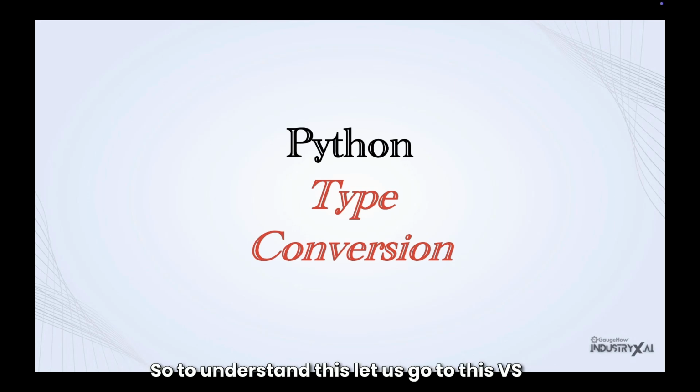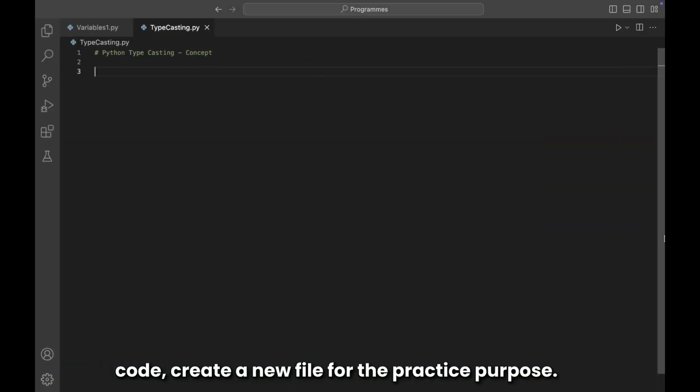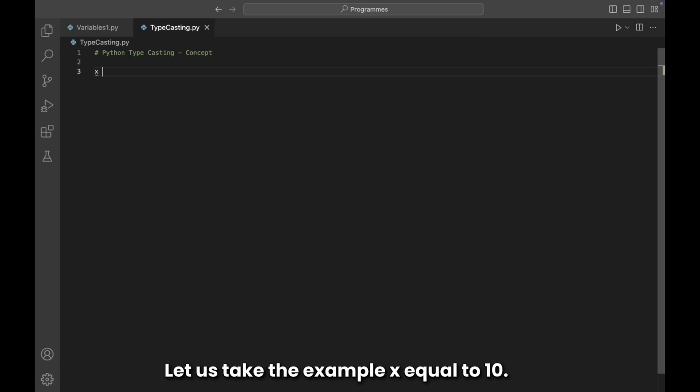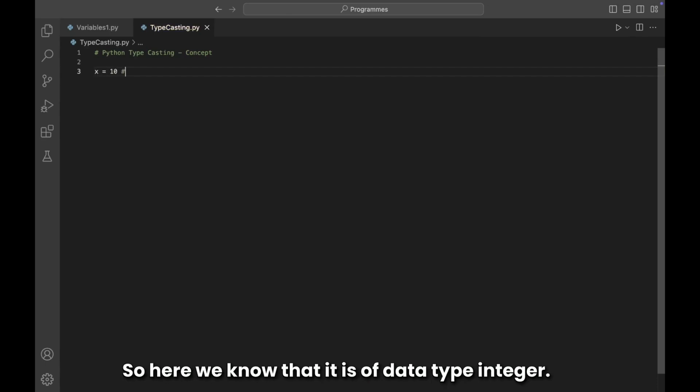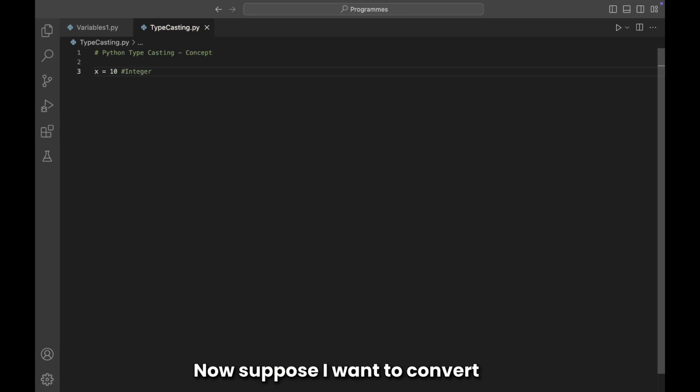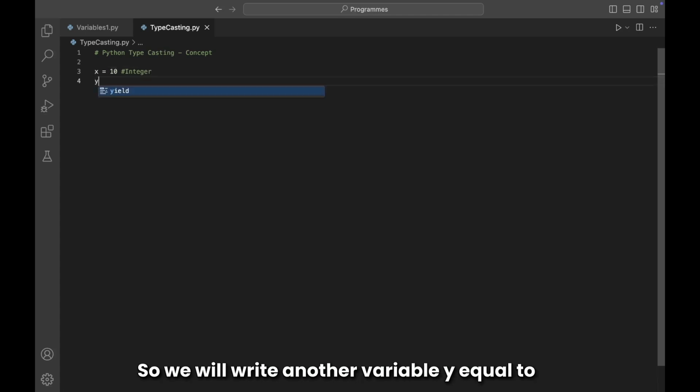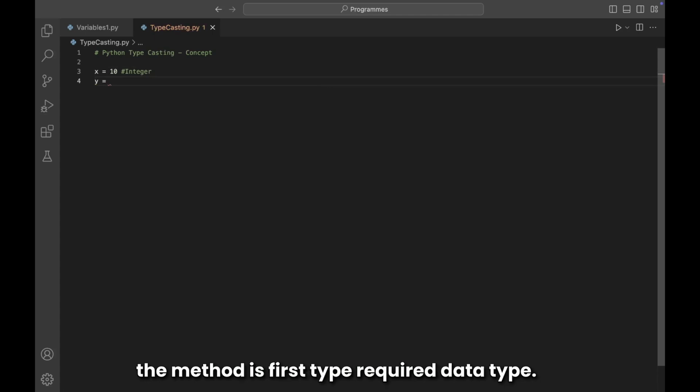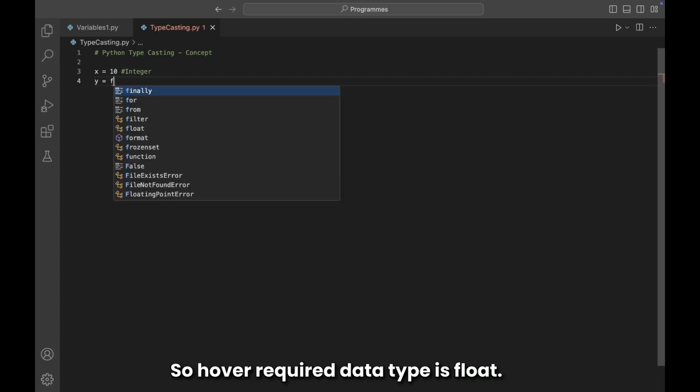So to understand this, let us go to this VS Code, create a new file for the practice purpose. Let us take the example x equal to 10. So here we know that it is of data type integer. Now suppose I want to convert it into the float data type. So we will write another variable y equal to, the method is first type required data type. So our required data type is float.